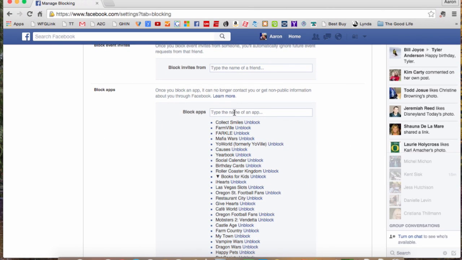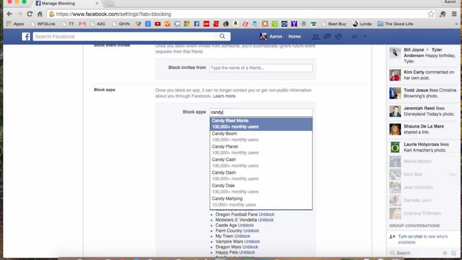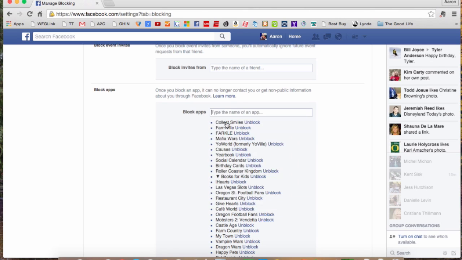So you could type in a name, or if you go down here, more importantly, where it says Block Apps, you just start clicking. I've already blocked Candy Crush, that's down there, but just start typing in the name Candy. I don't know what Candy Blast Mania is, but I might as well block that too. So you just block that.